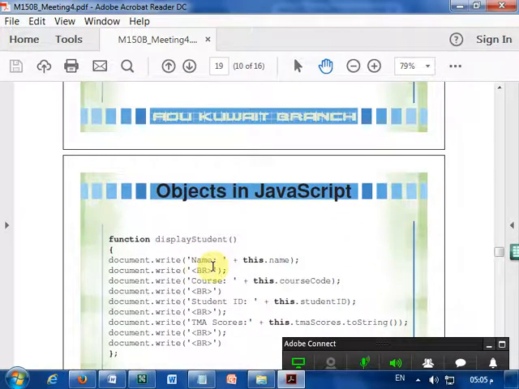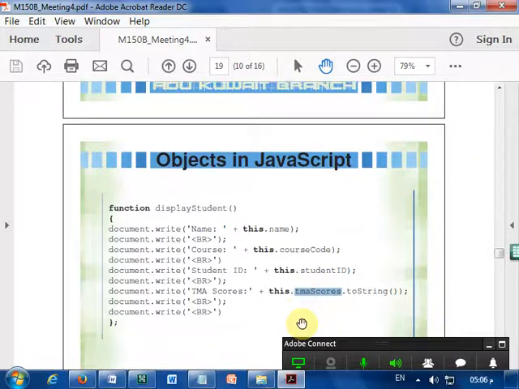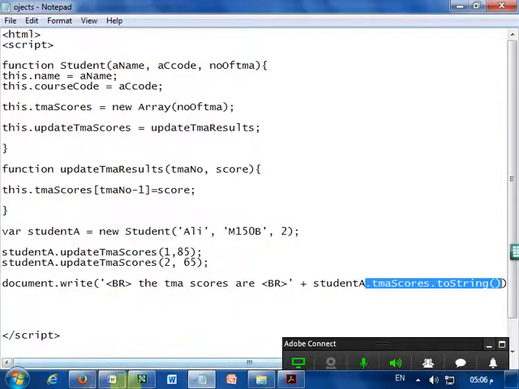displayStudent, in which you display the name, this.name, course, this.course, student ID, this.studentID, TMA scores, this.TMAScores.toString. Now here this is one function. You call it by any object name, it will display that object's information. So for example, we'll add it here.